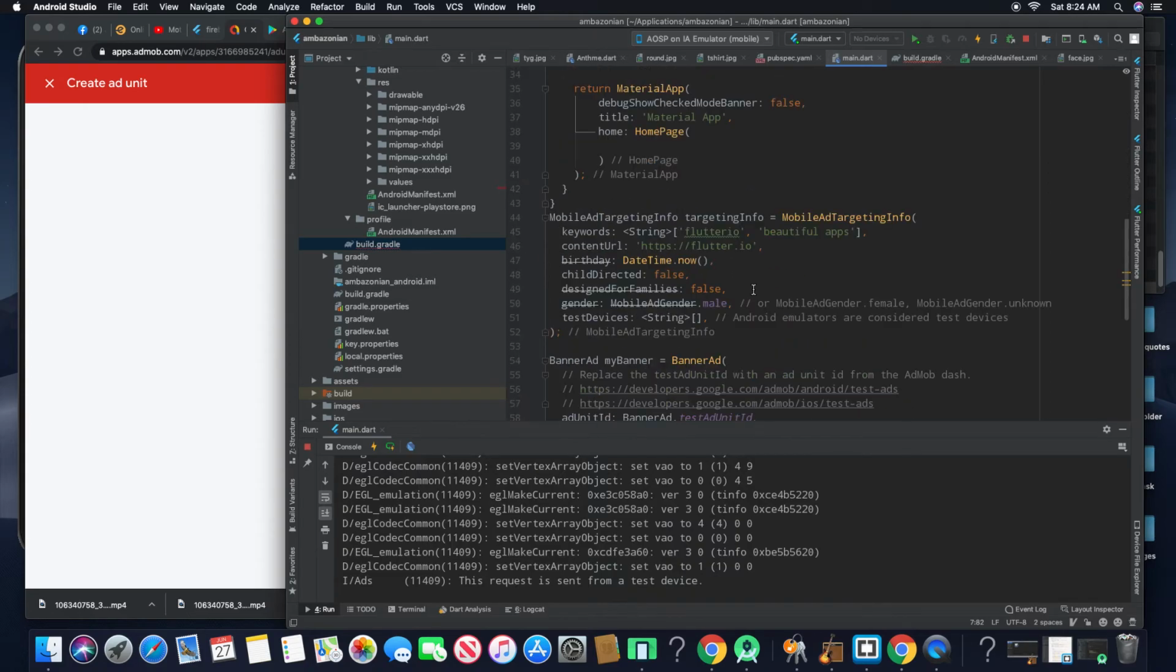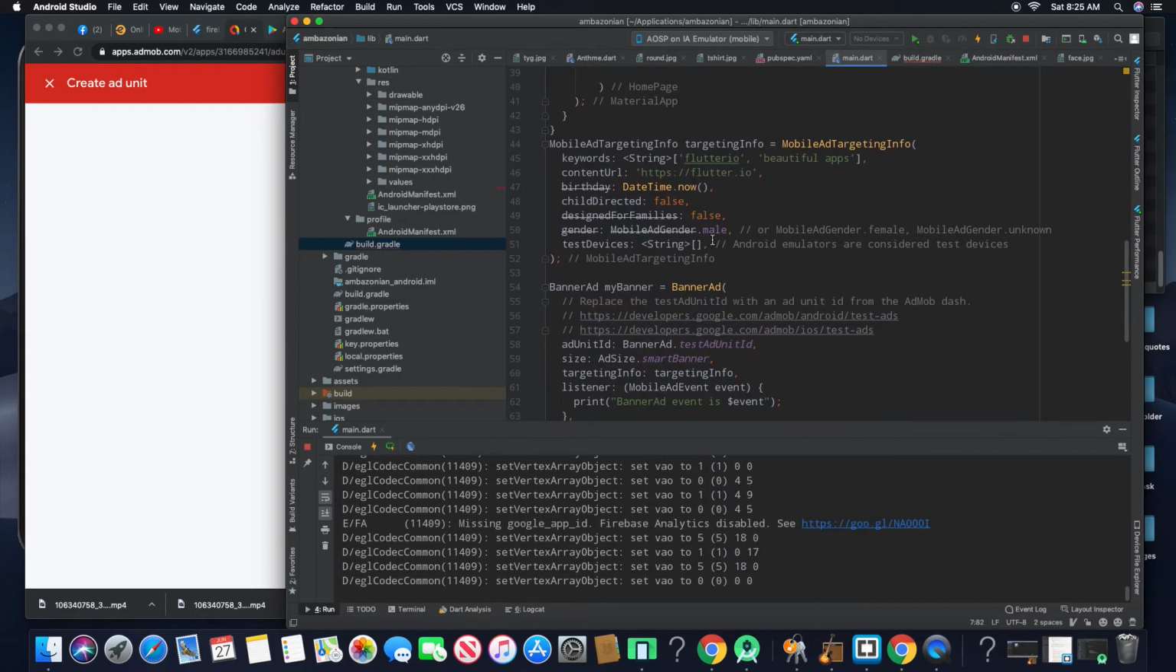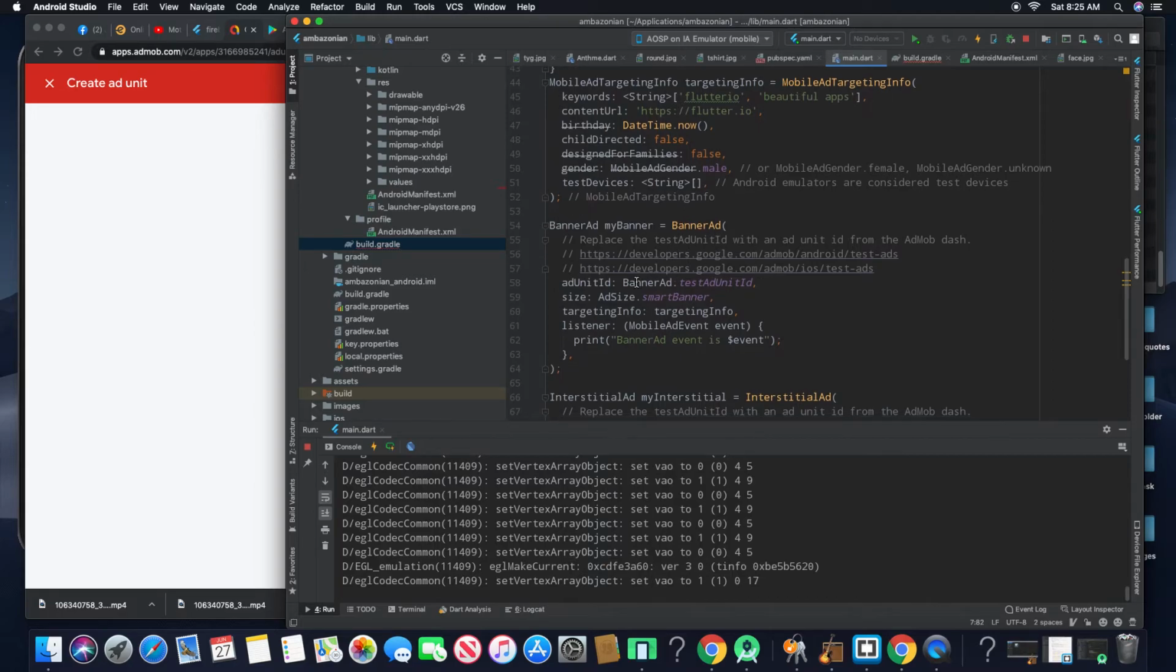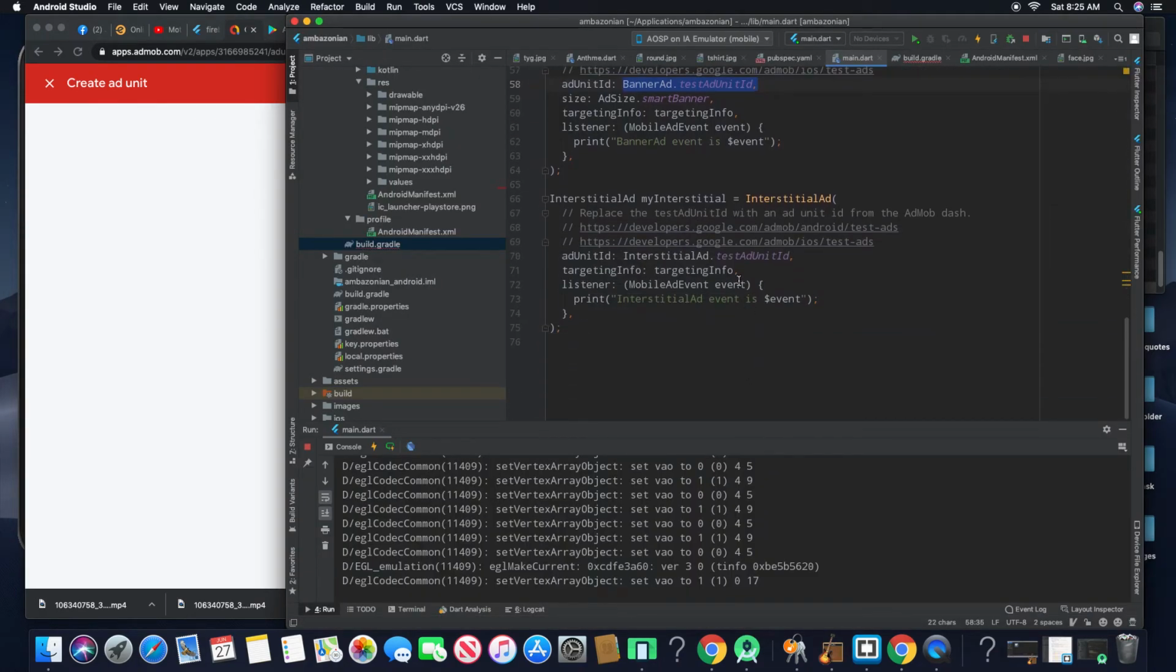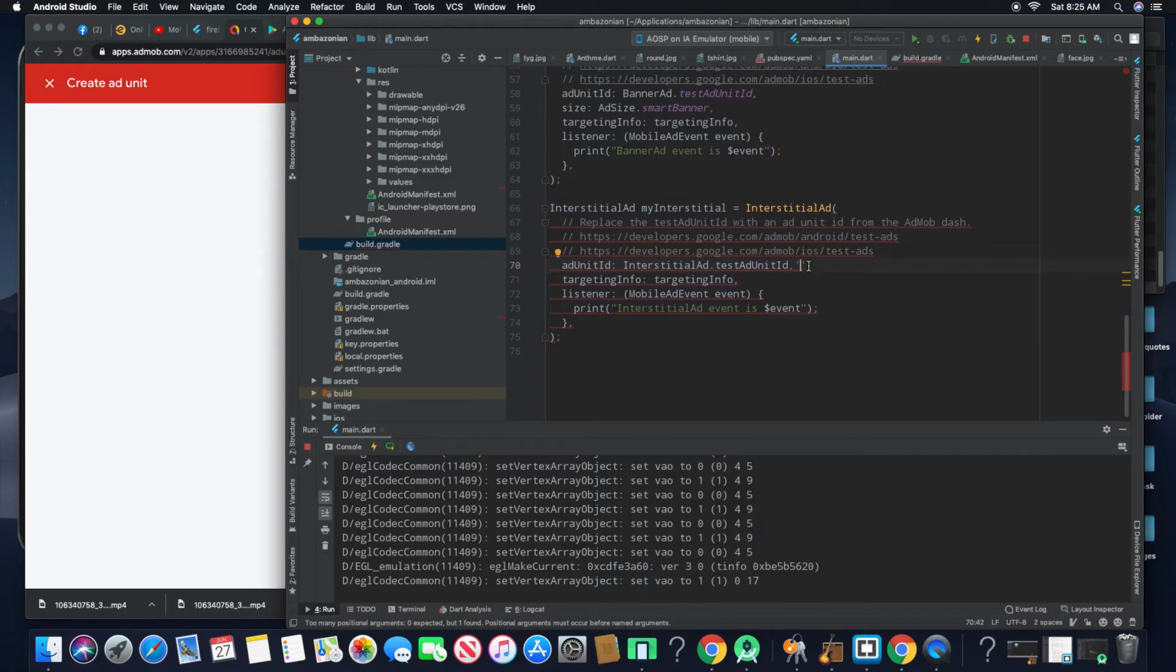We'll take out this one. From here we'll copy it. We'll remove all of this, and then we'll copy this one here, and after we click done, from there again we have to do the same with our interstitial. From here we'll remove all this. After removing this, we have to put our double quotation, and then paste our ID inside here. So that is what you have to do.